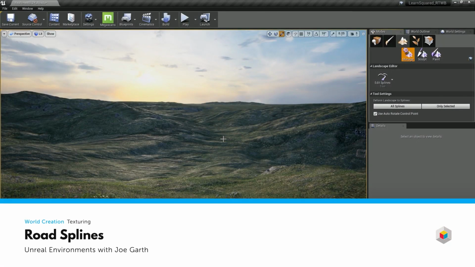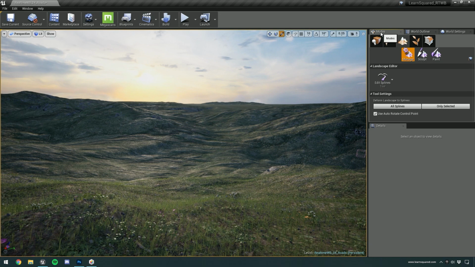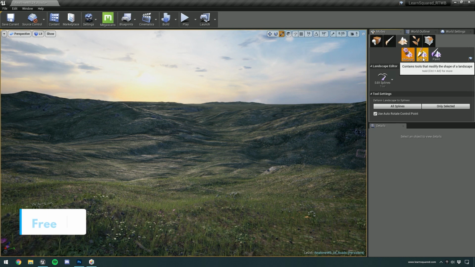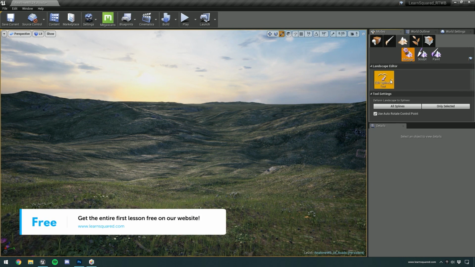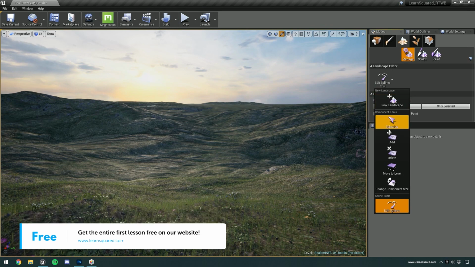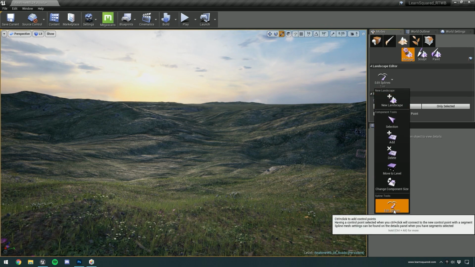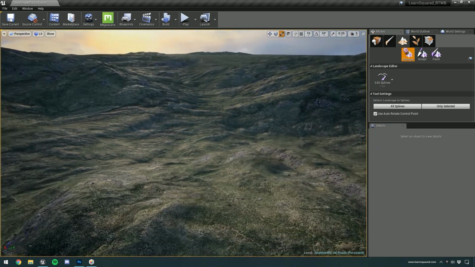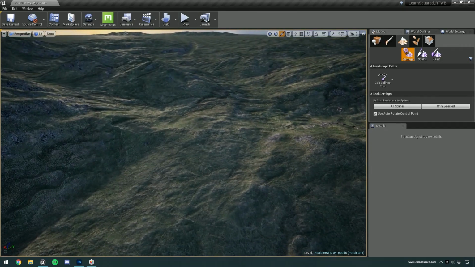Now I'm going to add a road spline into the scene. To do that, the first thing you're going to want to do is go to your modes panel, then choose landscape, and then manage. So instead of sculpt, we're going to choose manage. And then we're going to go down to the tools, and we're going to make sure that we select edit splines. Now I'm going to just zoom out a little bit on my landscape.